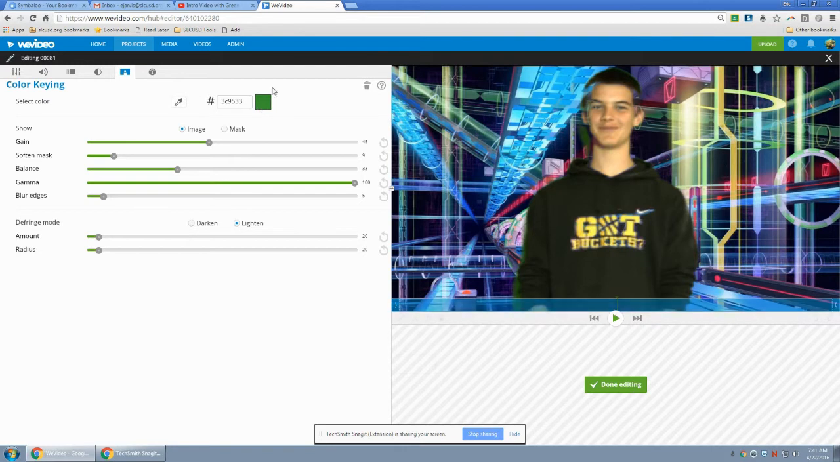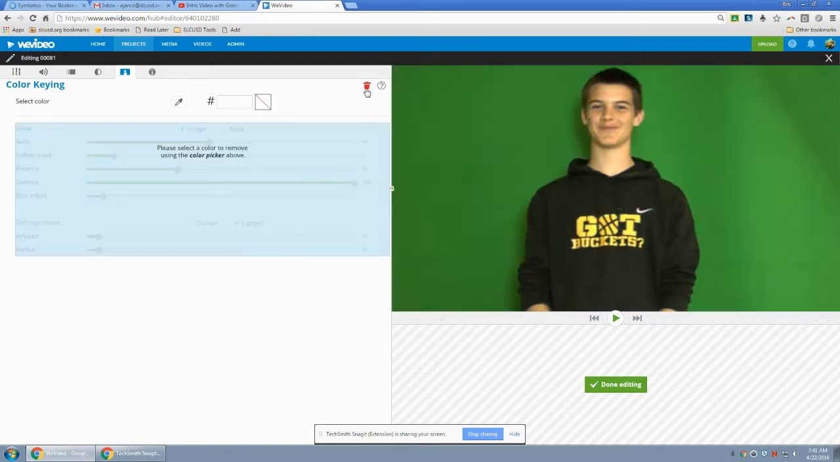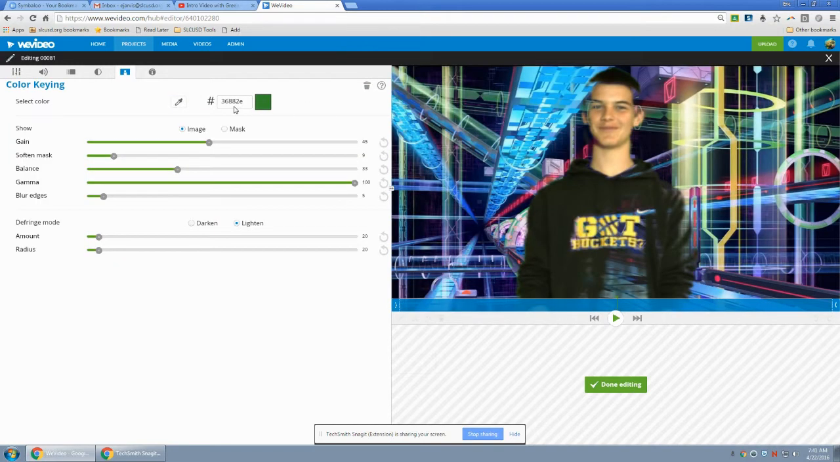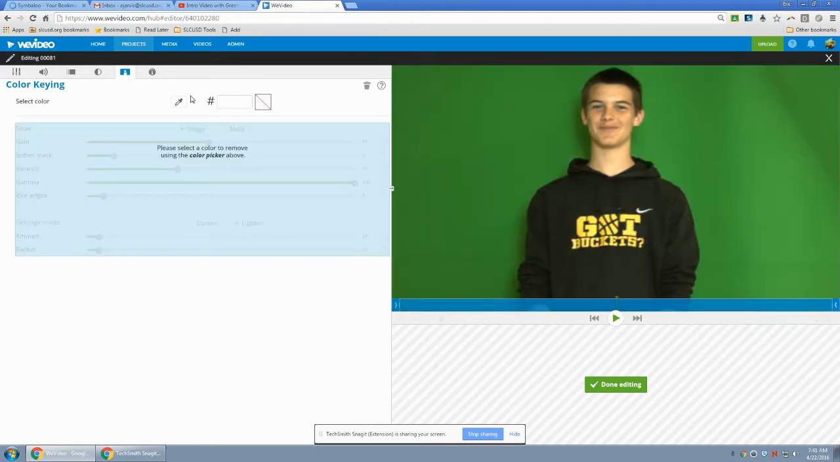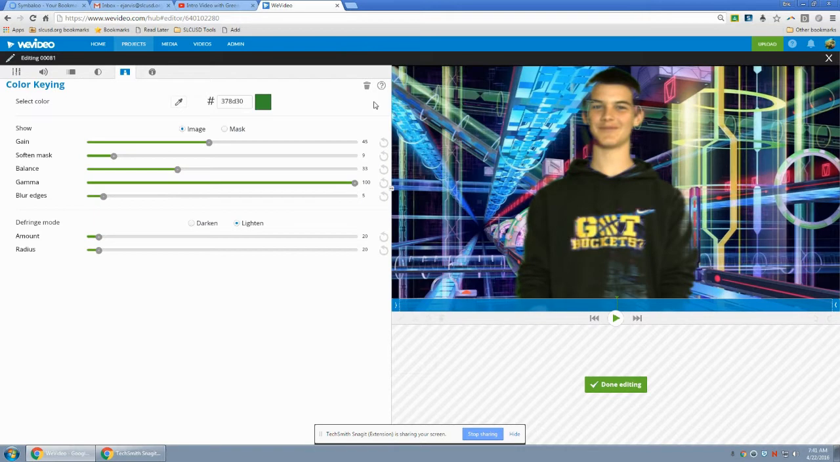And you'll notice 3C9533, that's the hexadecimal number. There's different shades of green on this. So you could click around and that is still a different shade of green. So what you want to do is find the best shade of green that gives you the best effect.